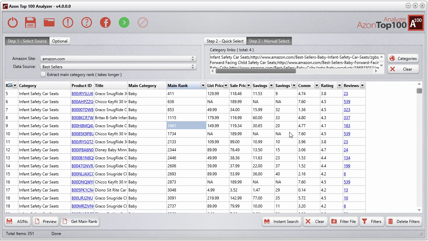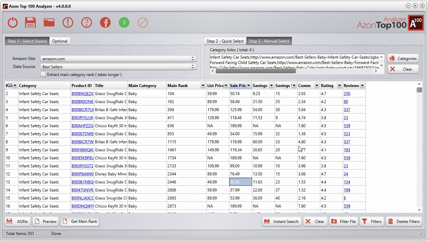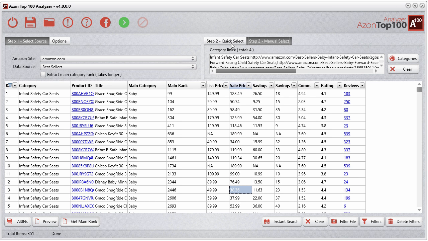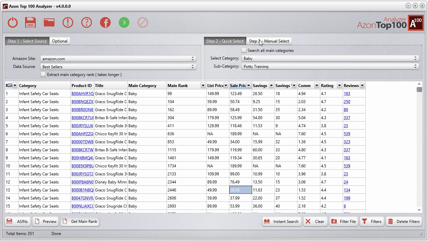This is huge. I don't think any other software does this, allowing you to do multiple categories, and you can also get the main rank and the main category from all of these. Basically those are the new features we've added into this version. Everything else we've had before is obviously in there.